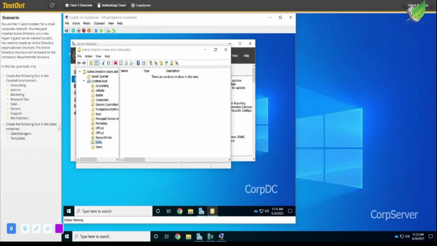You are the administrator for a small corporate network. You just installed Active Directory on a new Hyper-V guest server named CompTIA. You need to create an Active Directory organizational structure. The Active Directory structure will be based on the company's departmental structure. Alright, I had to read the task again just to be sure that we're on the right path.